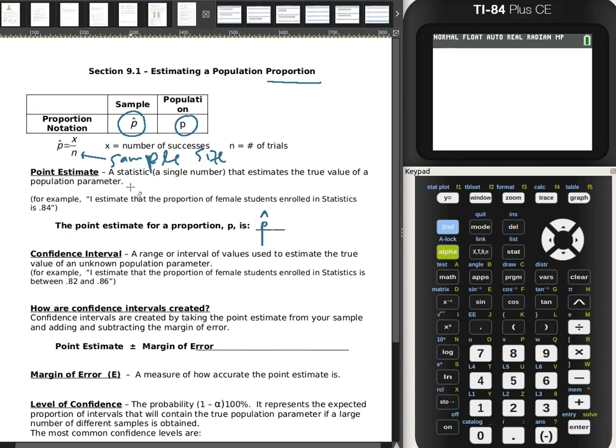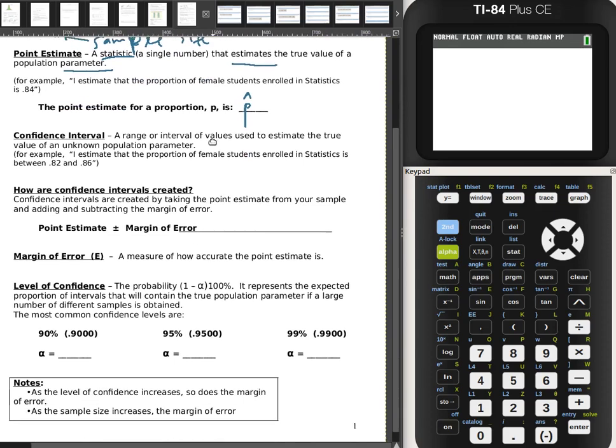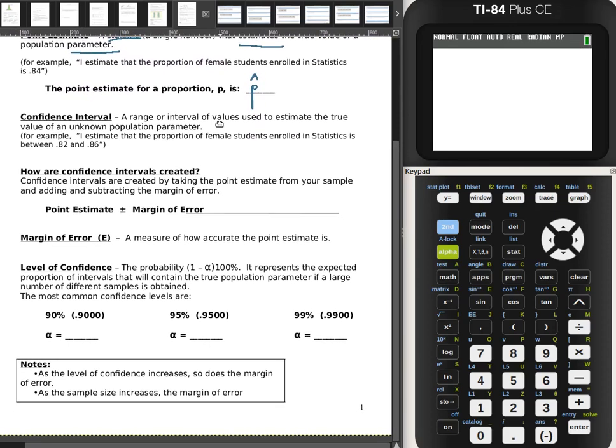But a point estimate in general, it's just what it sounds like. It's an estimate of a parameter. It's a statistic that estimates a parameter. And so, like I said, we're talking about the proportion of a population. In this case, we'll estimate it by using the proportion from the sample.